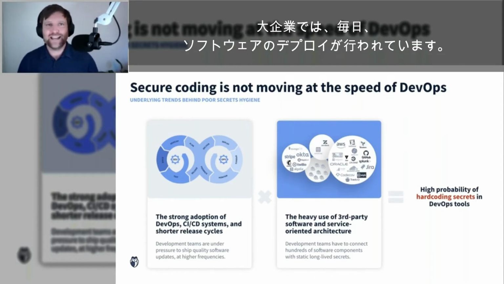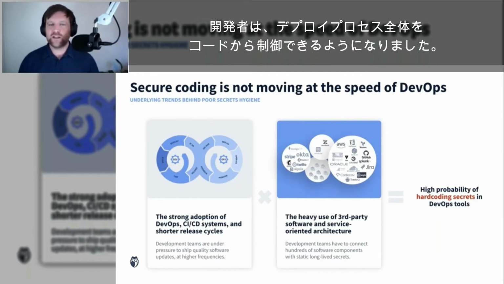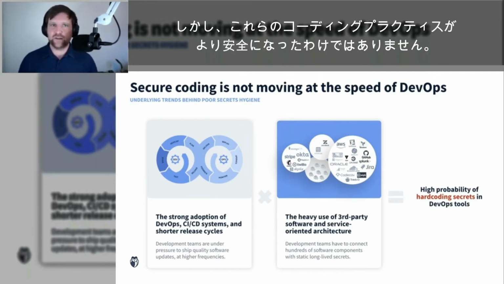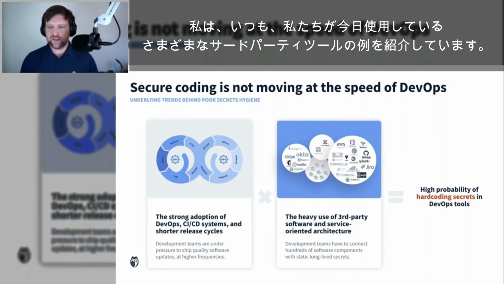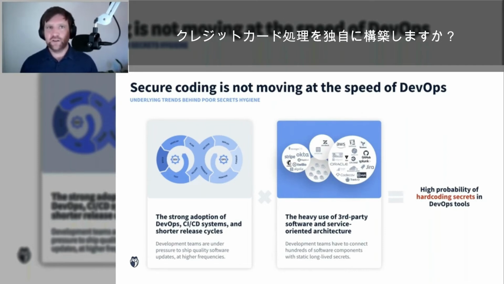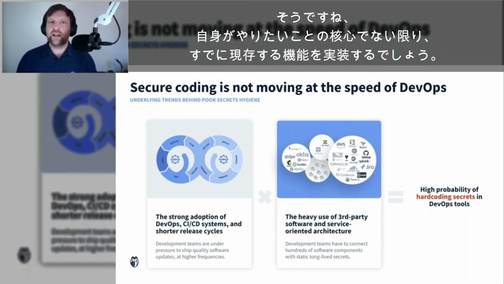Deployments are happening daily in large companies. There are so many tools that have automated processes. A developer can control the entire deployment process from code now. So we're codifying all these different steps, but those coding practices haven't become more secure. And I always like to use the example of all the different third-party tools that we use today. Credit card processing is the easy one to talk about. Are you going to build your own credit card processing, or are you going to implement a company that does this already, Stripe, PayPal, right? You're going to implement a company unless that's the core thing that you want to do.